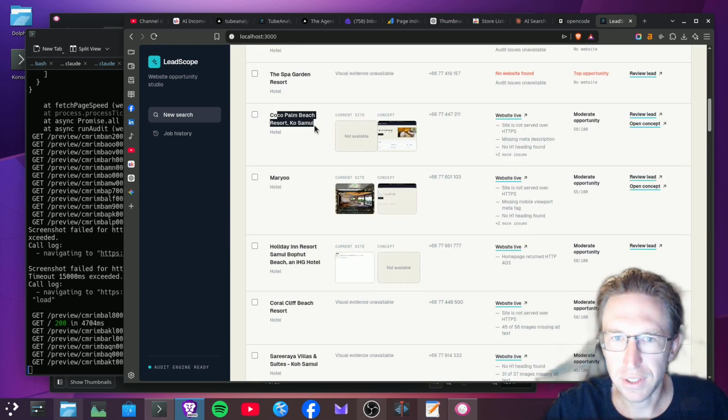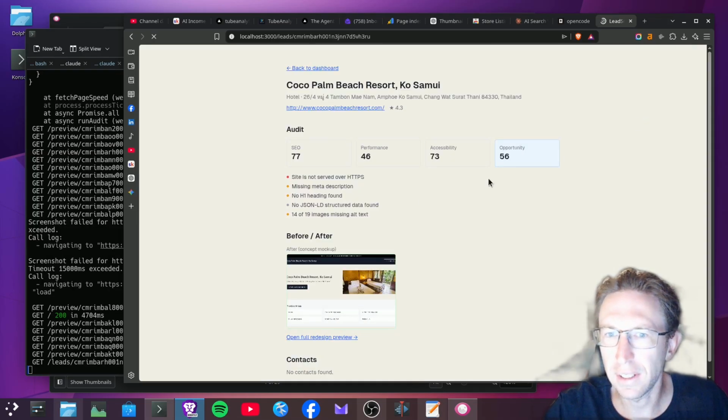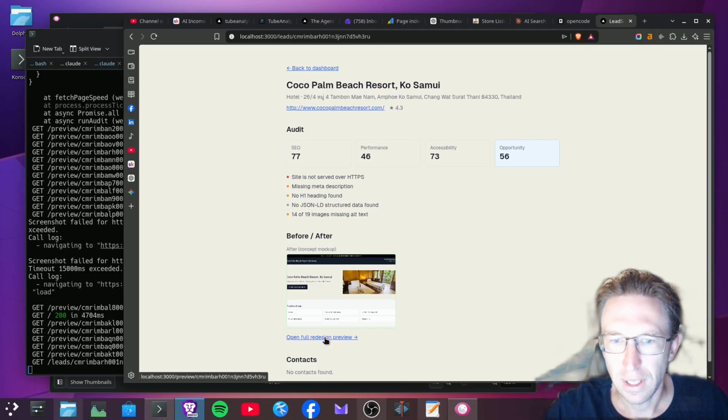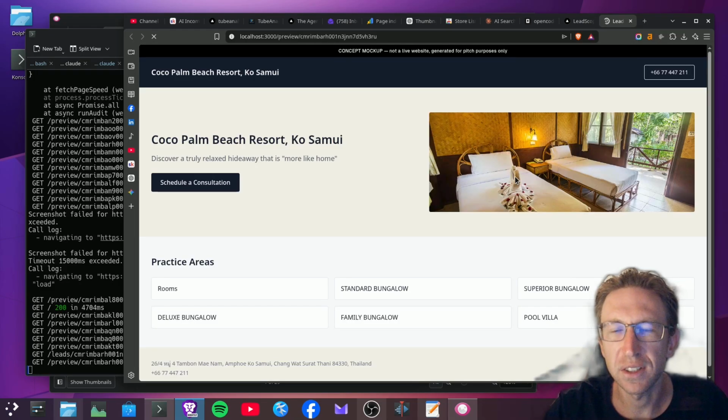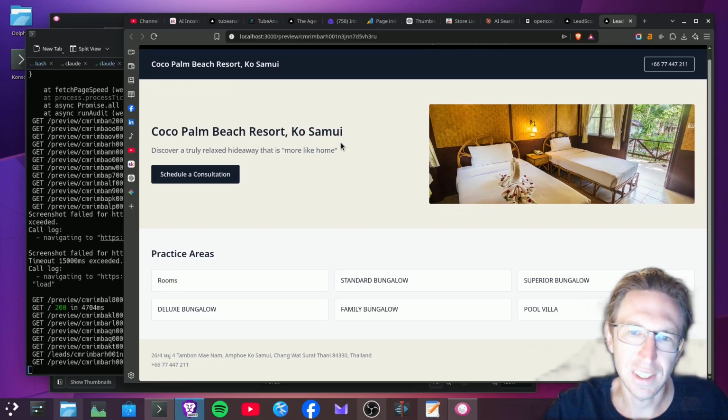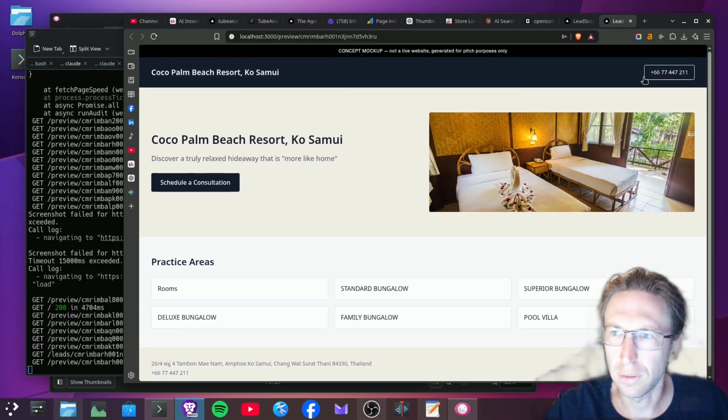But for example, this one here, the Coco Palm Beach Resort, we could just click on Review Lead. And you can see right away the site is not served over HTTPS, which is definitely an issue. So that's something we could fix. And then we can also open up the redesign preview over here as well. So this is what it looks like right now. Honestly, it's not that great. I definitely need to fix up the actual redesign so that it looks better than this.